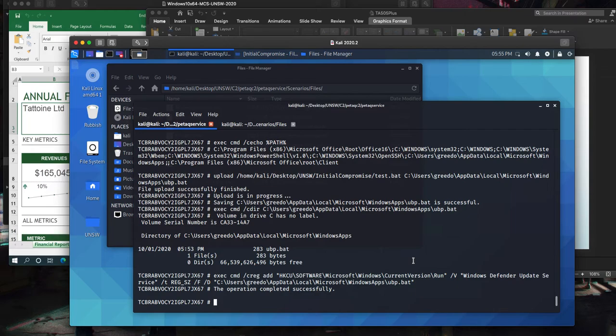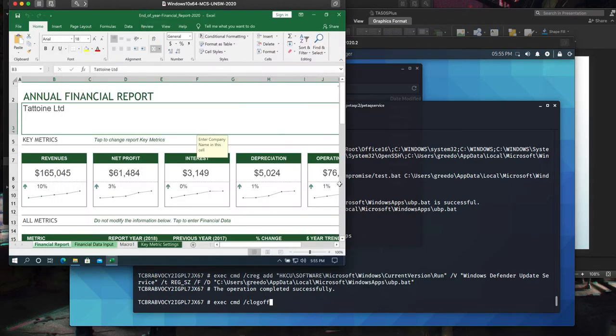Registry key is added. However, we have two limitations here, and they are all related to the time. We need to wait for it. Or we can force the user to log off. Force is not a great way, and you will see why shortly. And I'm giving a log off command while the implant is running here.